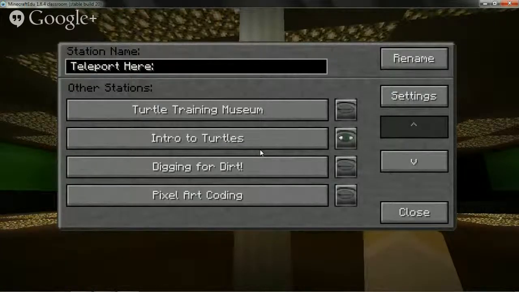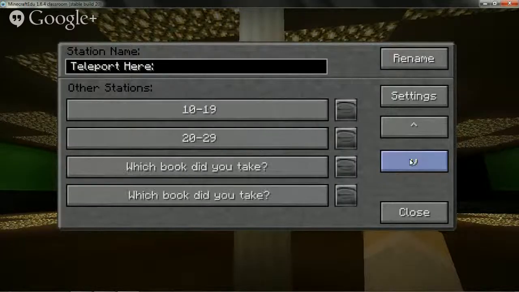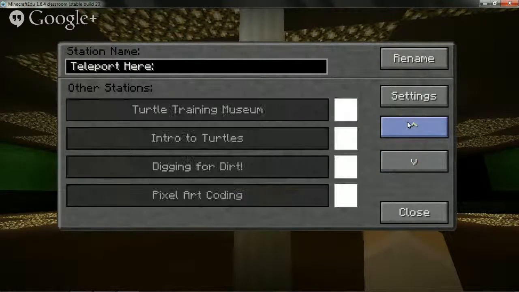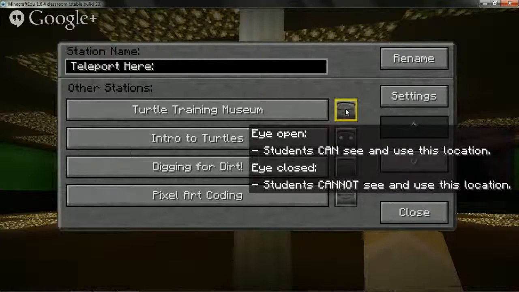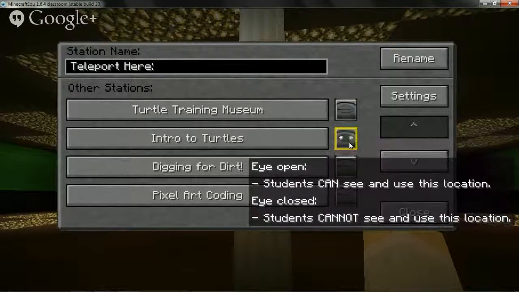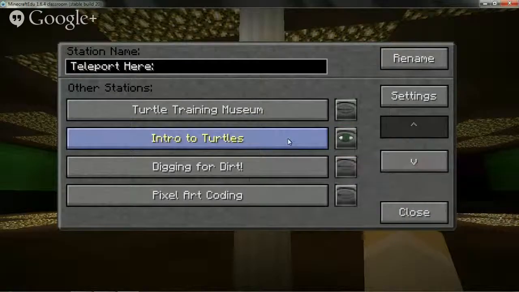We can scroll through the list of locations, but you'll notice that each location has an eye next to it. As the pop-up says, the eye open means the student can see the location, the eye closed means the student cannot see the location. The only one that has an eye open next to it is the Intro to Turtles. If you'd like to give the students other options of places to go, then you would just click on the eye, and that way you can decide what they can see. But at this point, all the students will be going to the Intro to Turtles. So we will click there and teleport there.